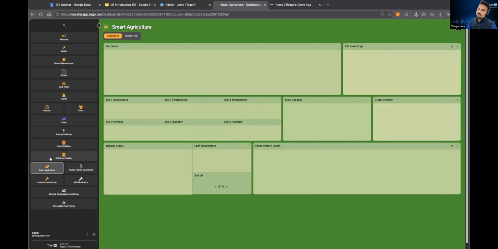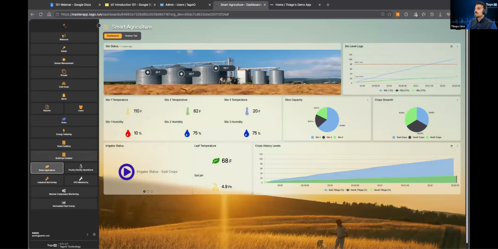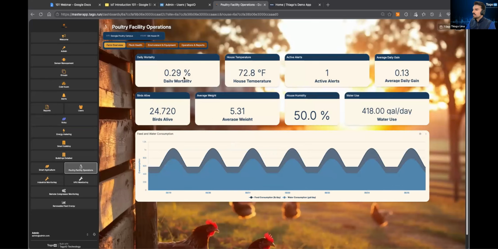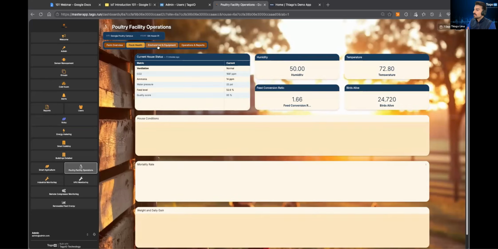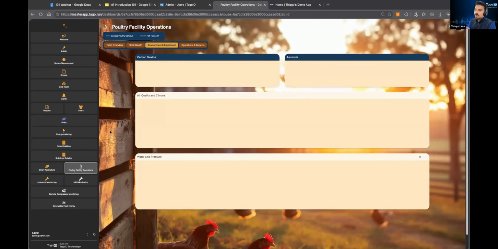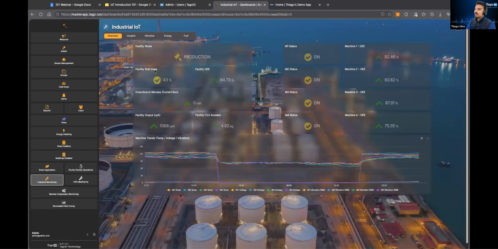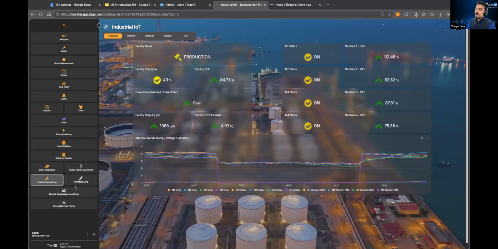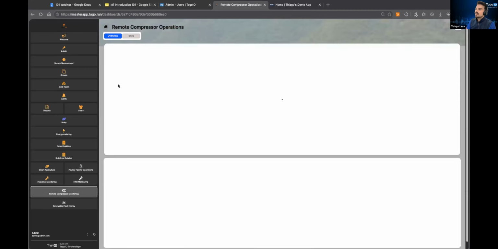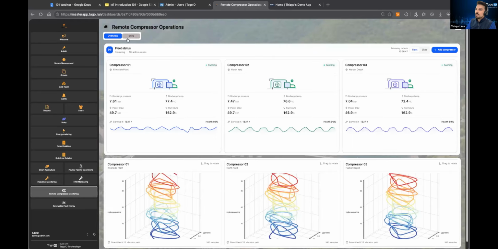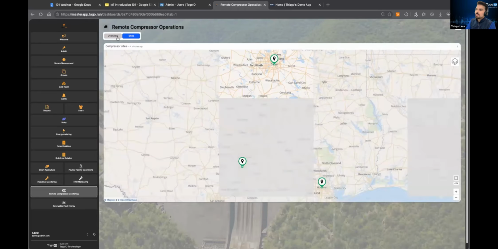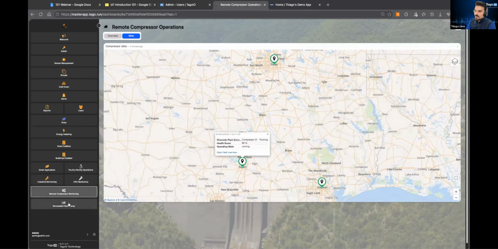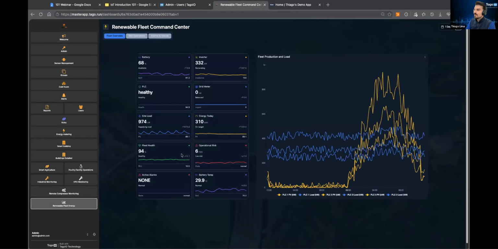So now here, let's go through four different themes real quick. So we have smart agriculture showing one way, beautiful. Poultry farms, we have another theme going on. It's another purpose, right? Another different dashboard that we need. Industrial monitoring. So these different layouts, you can build and customize 100%, right? We got remote compressors across different sites. And there we go, some energy monitoring.